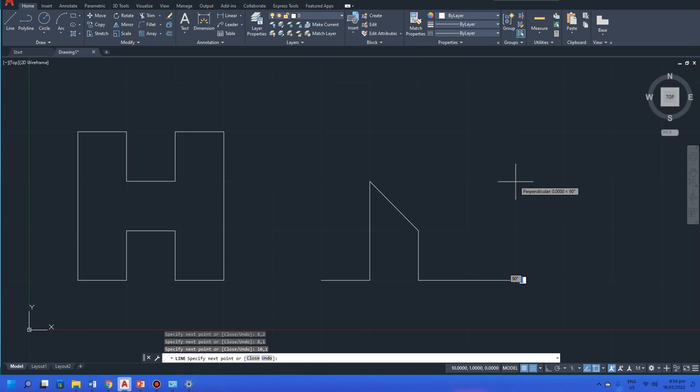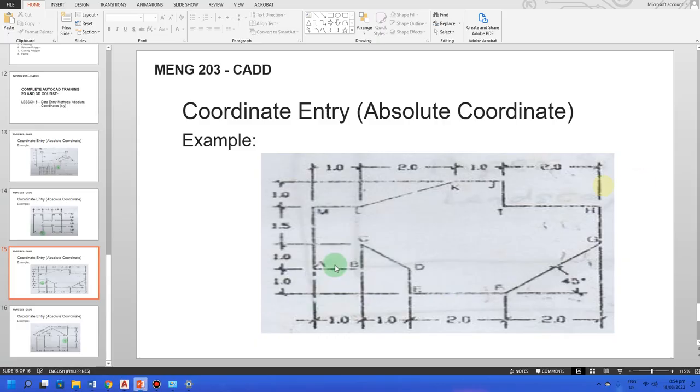Okay, then x is 1, 2, 3, 4, 5, 6, 7. 7, 3, I guess. So type 7, 3. Then 2, 3, 4, 5, 6, 7, 8, 9, 10, 11, 12. I mean 12, then 1, 2. 2 points. Okay, is that right?